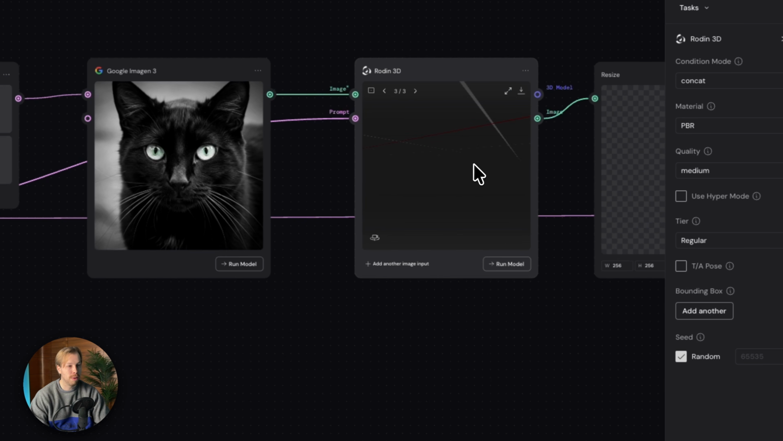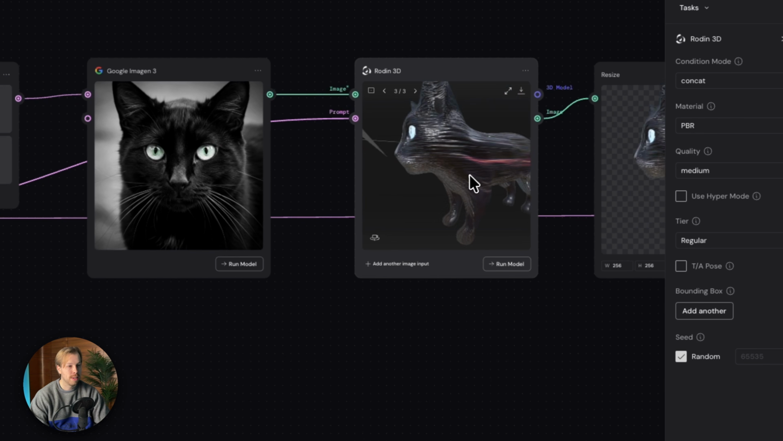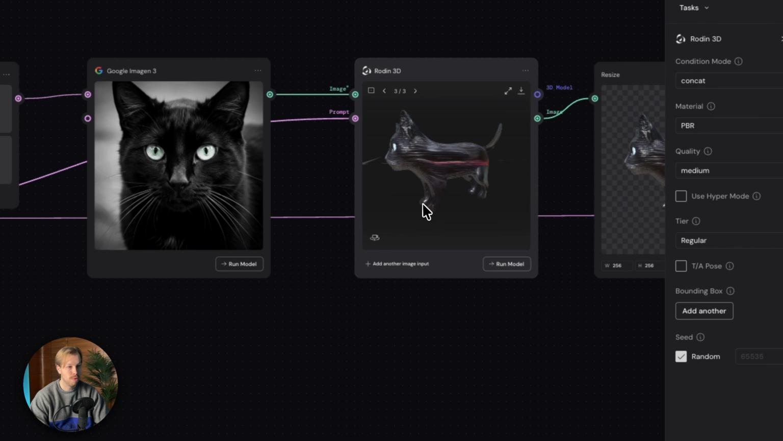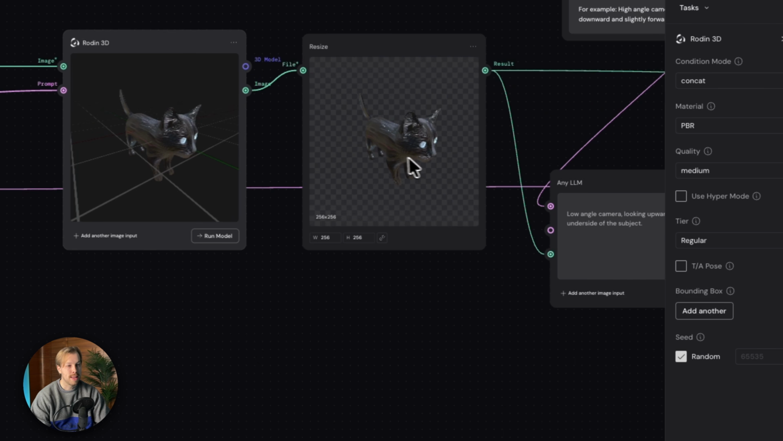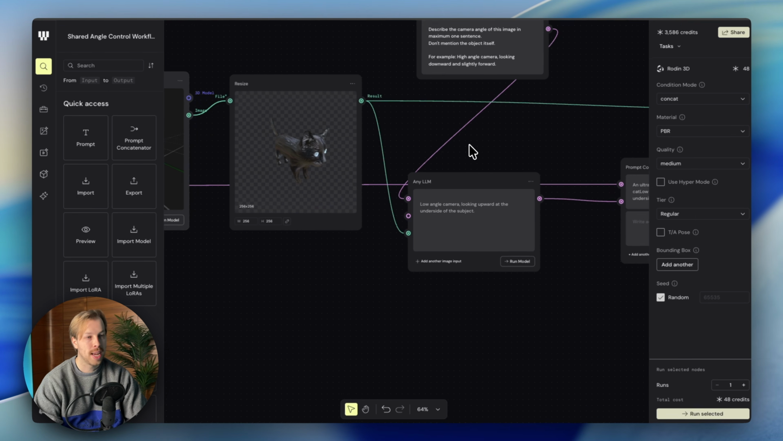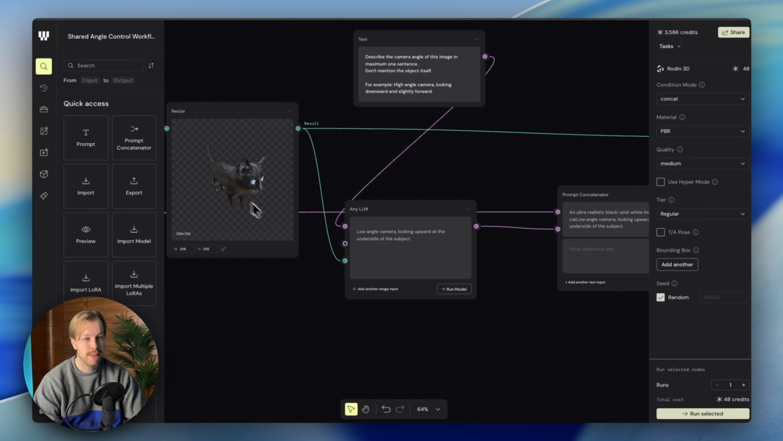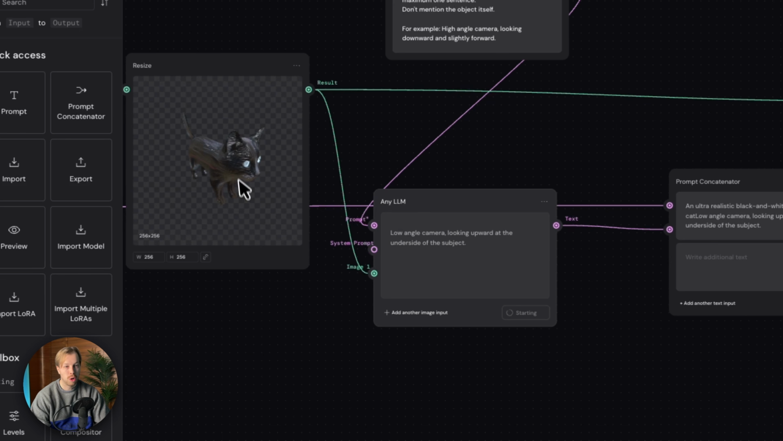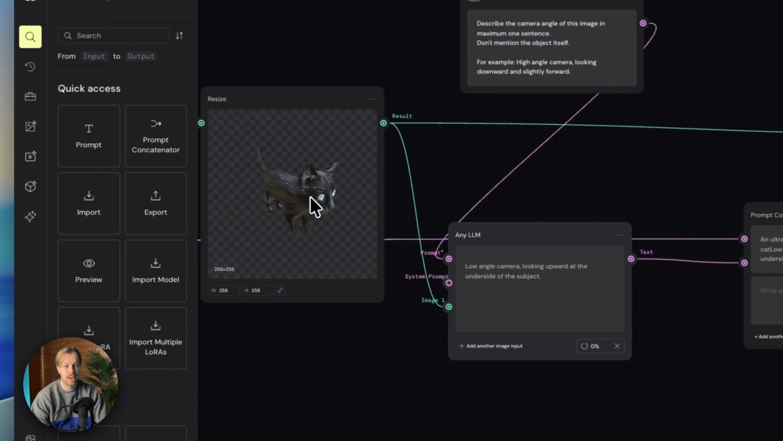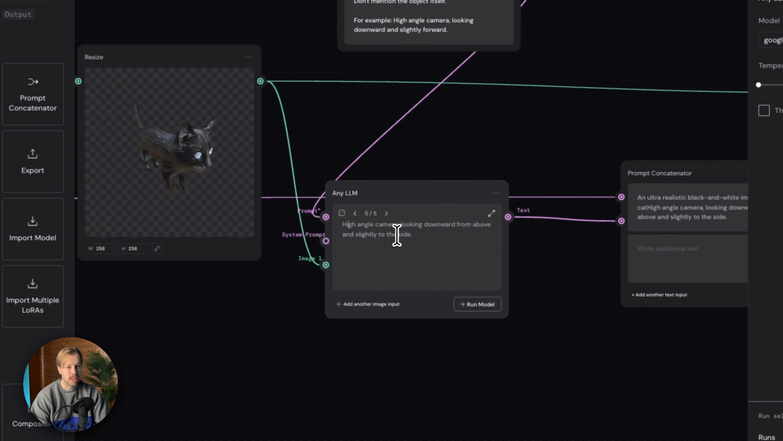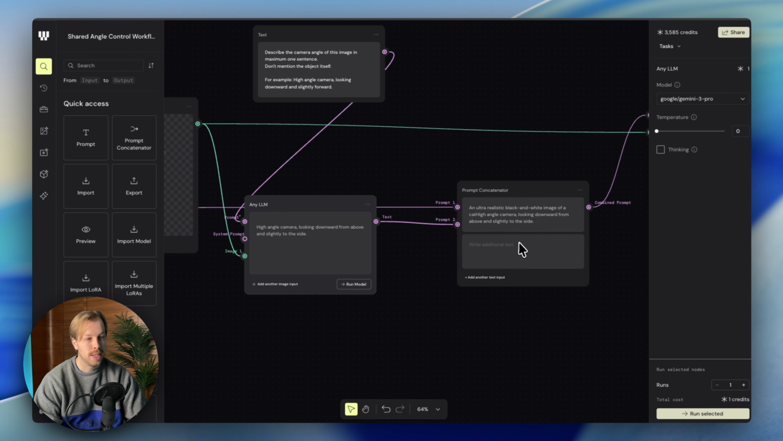Now we can, for example, zoom in on it a bit. Let's do something like this. And let's move this around just a bit. Let's do an angle like this. Now you can see that it has created the image of that angle. And now we want to turn this image into a short description of what ChatGPT or any other language model sees in this photo when it comes to the camera angle. And there we have it. So high angle camera looking downward from above, and so on.